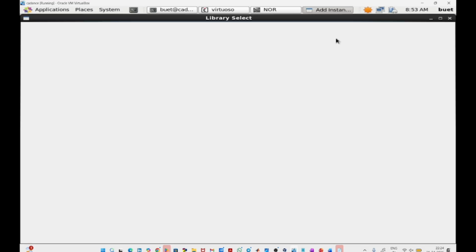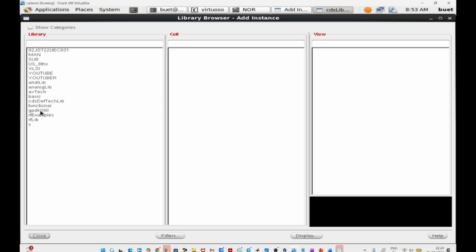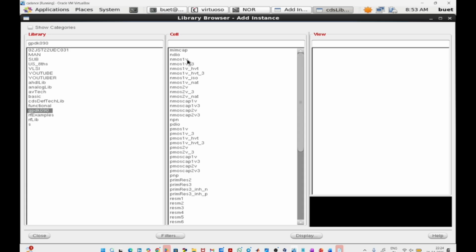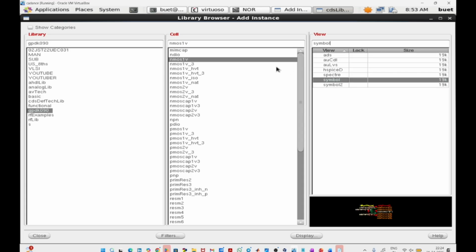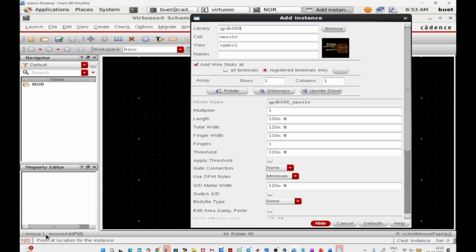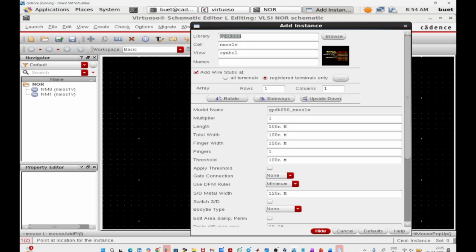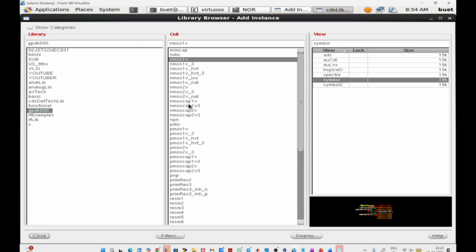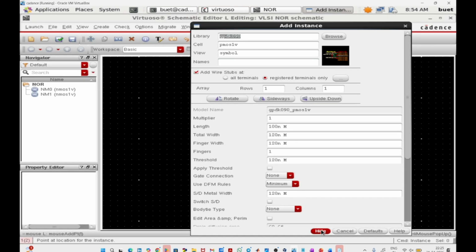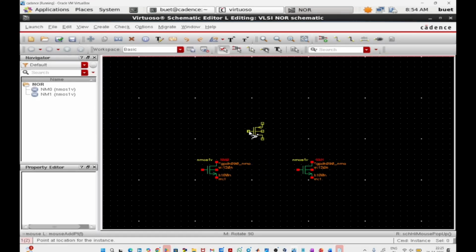Then click on Browse, then click on GPDK090 and select the NMOS, then click on symbol and close it. Then hide it. We need to place the two NMOS in parallel. Okay, we have placed. Then press Escape, then again press I, click on Browse, then click on PMOS 1V, then close this, then hide this. We need to place these in series.